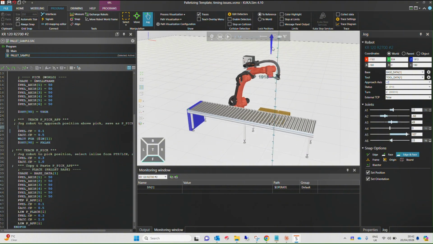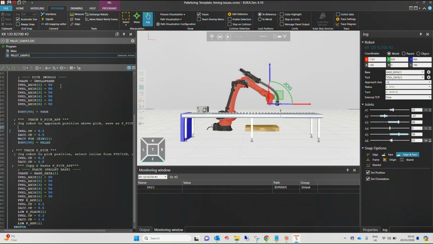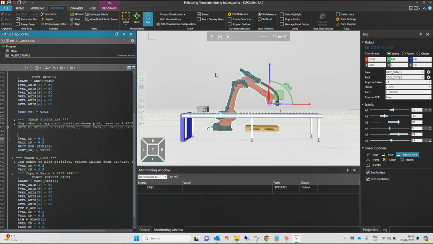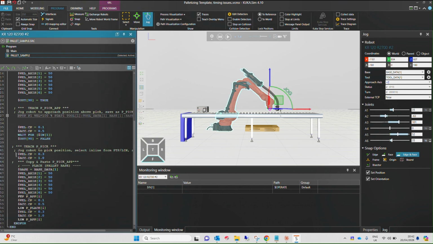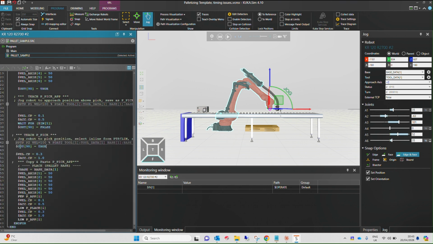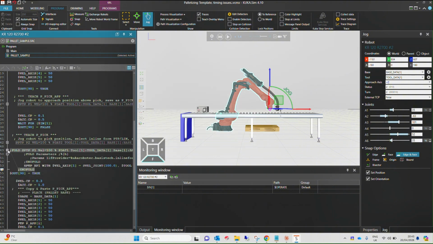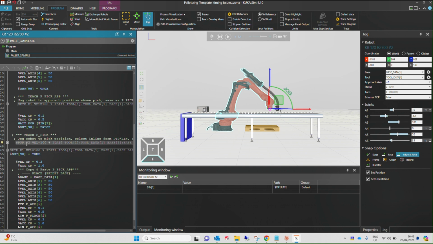And next, what we're going to do is teach the pick position and the pick approach position. This is actually quite tricky in KUKA Sim, but it's a lot easier in real life when using your KUKA Teach pendant. On your Teach pendant, you would just be using your jog functions, your X, Y, Z buttons to move the robot gripper and get it perfectly centered to the part that you're going to be picking.